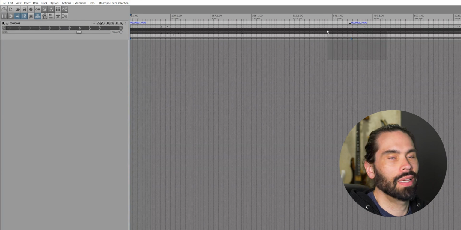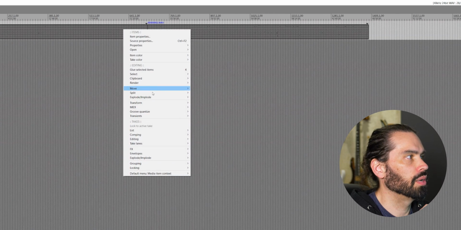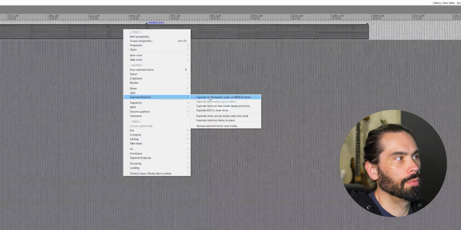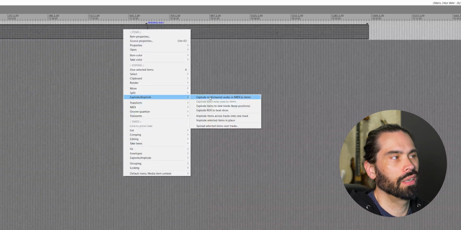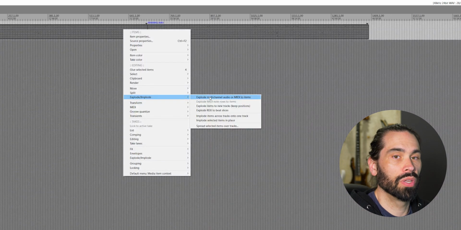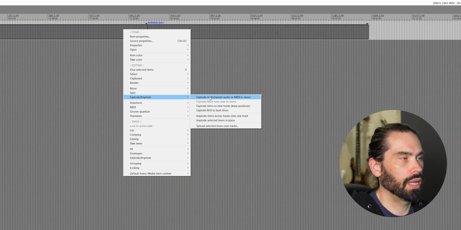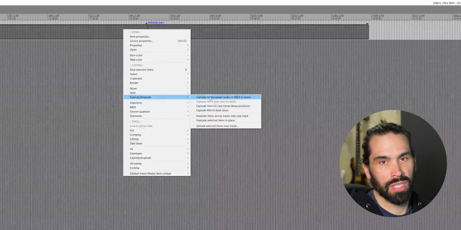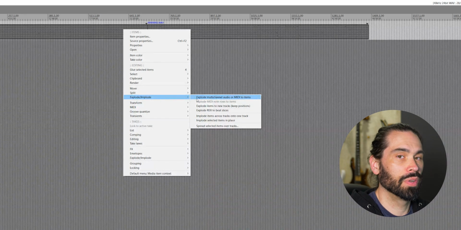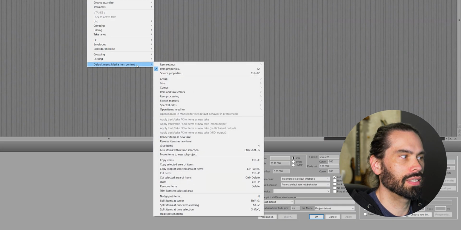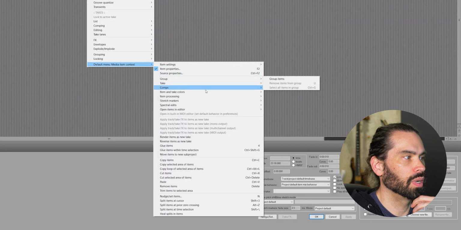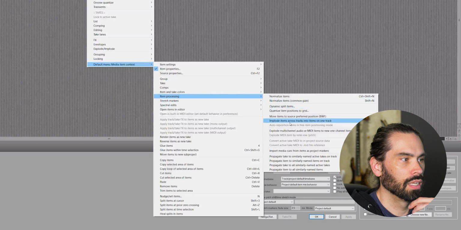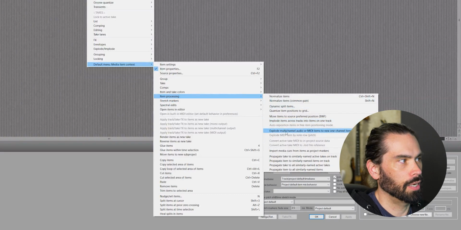So I'm going to go ahead and select the two files, right click on them and go to explode implode. And I'm going to want to use explode multi-channel audio or MIDI to items. If you're using a different sequencer, I would go ahead and Google how to explode multi-channel files. Should be pretty simple. And if you're using Reaper and your menu looks more like this, you're going to want to go to item processing and you'll find explode multi-channel audio right there.